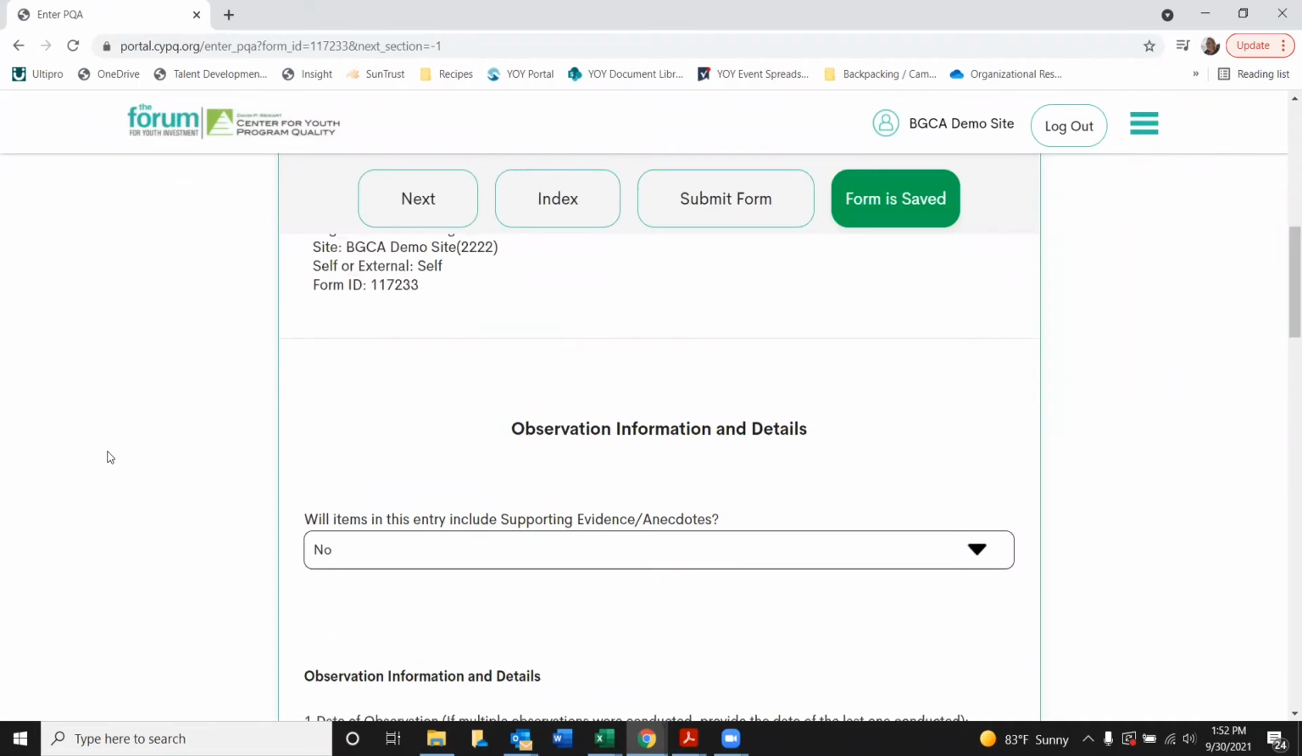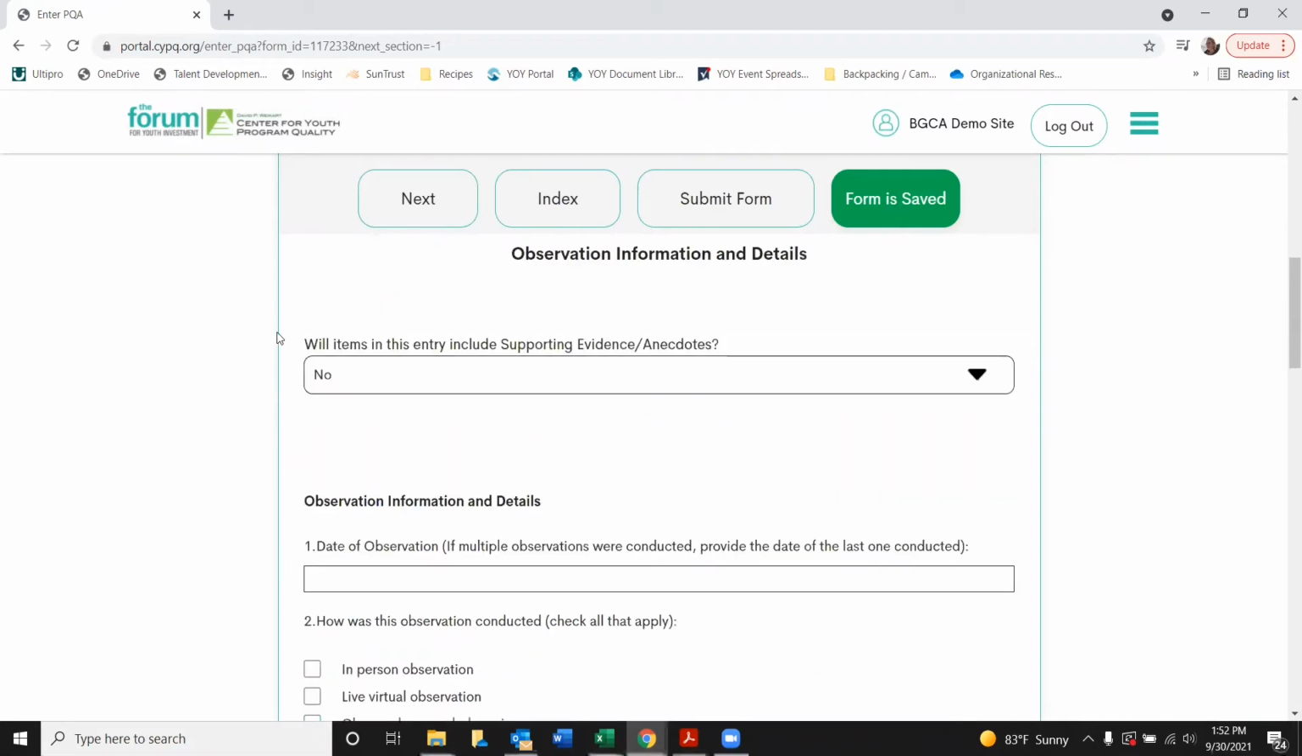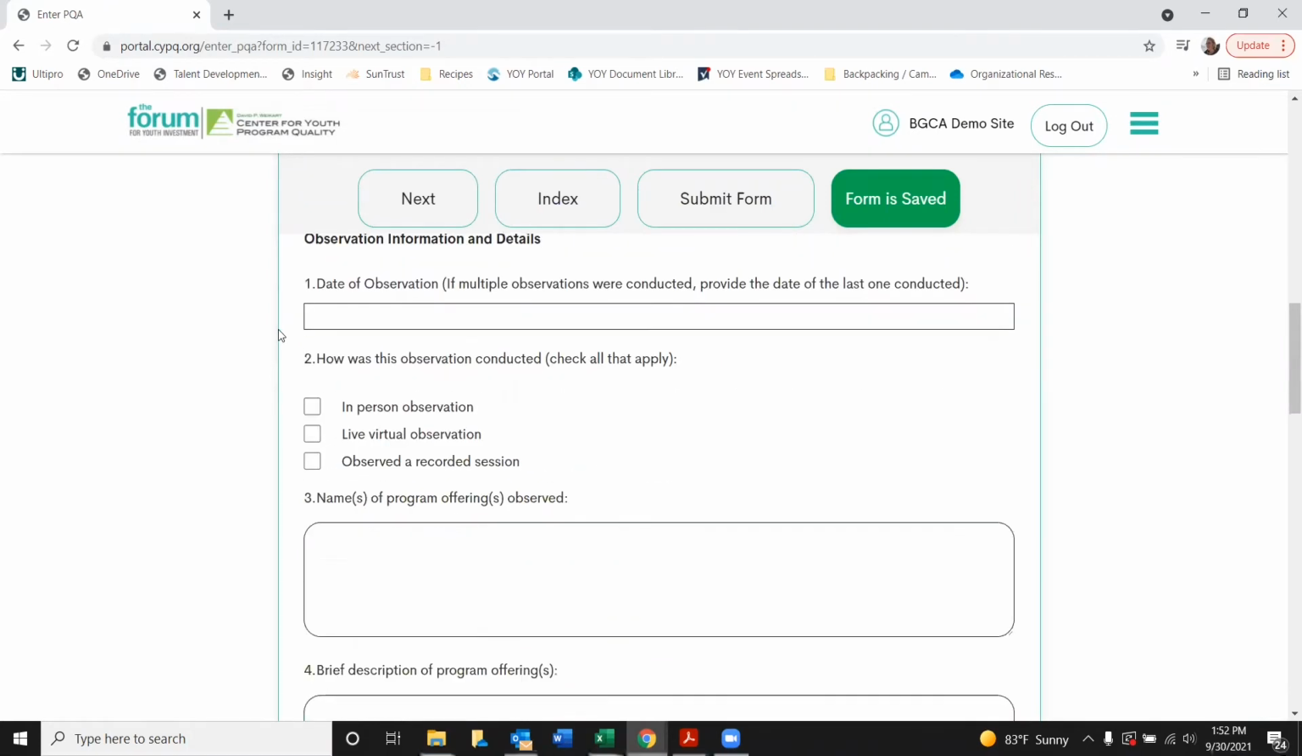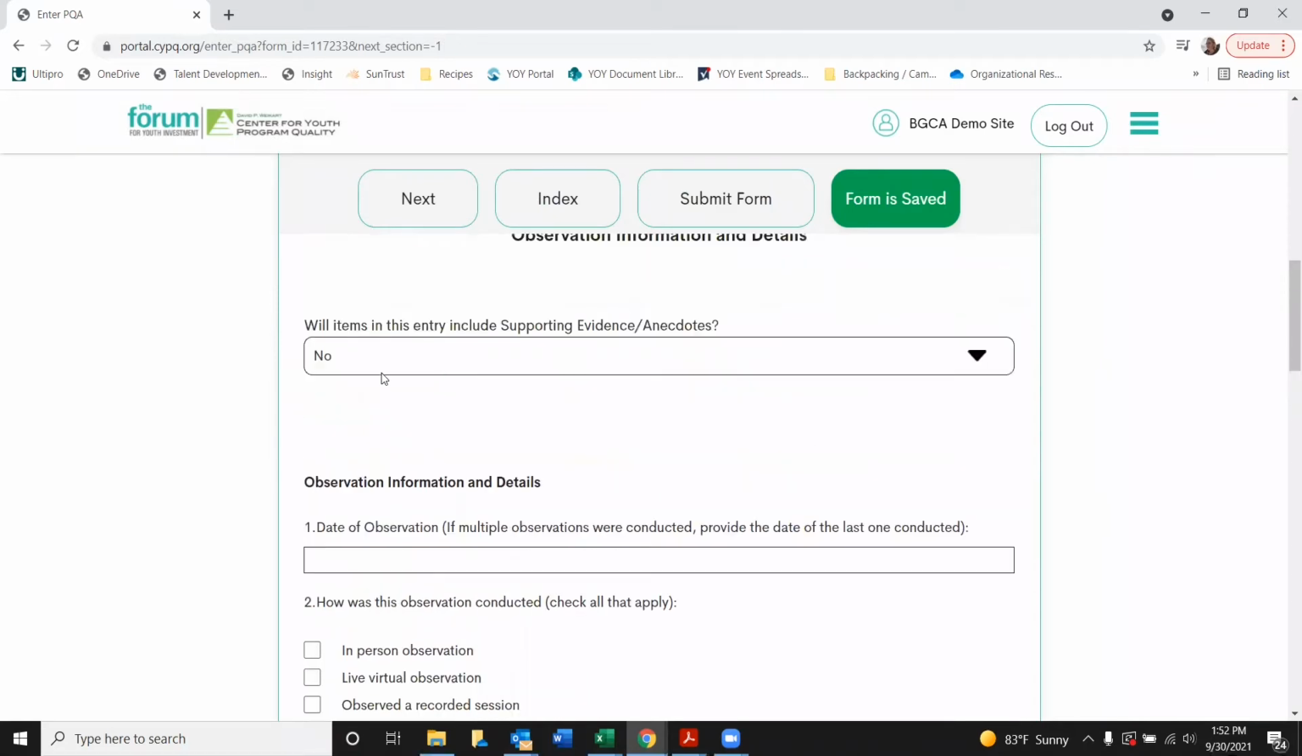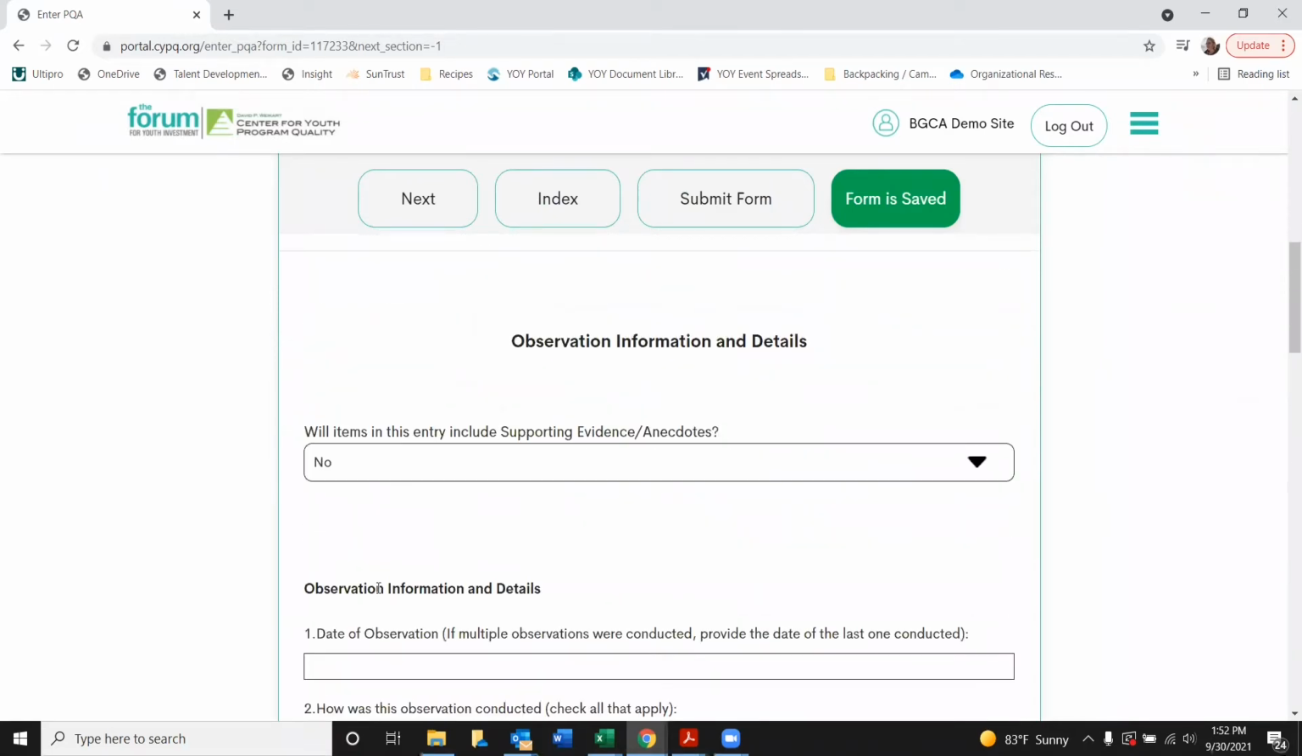So the first thing that you have to do is answer all of your questions that are the setup to your assessment. So what program you're assessing, what the staff name is, whether or not it was live and in person or virtual, etc. So I'm going to fast forward as I fill all this out for us.